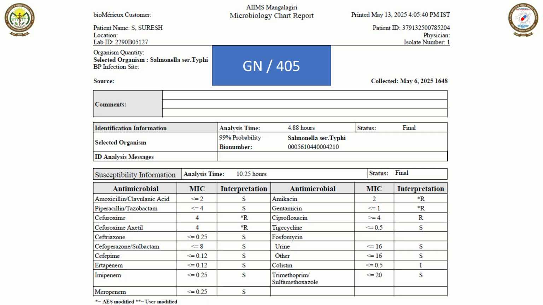The same thing goes for Salmonella typhi. Those who have not entered this over here, that first generation and second generation cephalosporins, not to begin in Salmonella typhi, that should come in your AES system. So if you see this star over here, this is AES modified. Despite having the MICs within the susceptible breakpoint range, you should not report them as susceptible because of intrinsic resistance to aminoglycosides and first generation cephalosporins in case of Salmonella typhi.